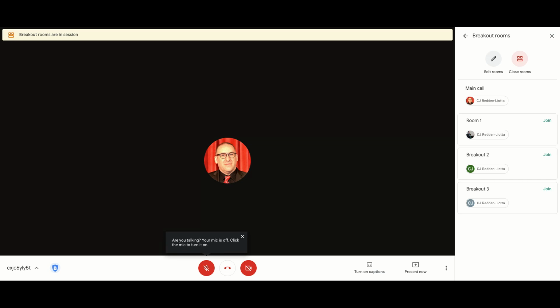When you give these instructions to your students, you also want to make sure that you tell them not to leave their breakout rooms until you hit the Close Rooms button. If they click the Leave button on their breakout room and you are not in the main call and no one else is in the main call, then they'll just start spinning and will go into a limbo space until you are back in the main call.